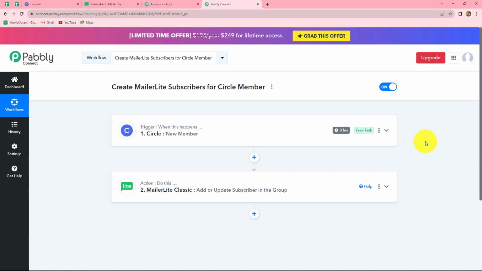Okay, so this was the full workflow, and these are the steps which we have to follow in order to create this workflow. Now this was it in this video. I hope this was helpful for you.